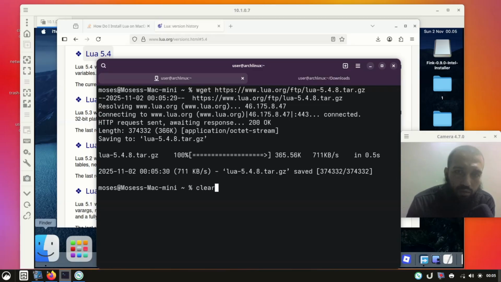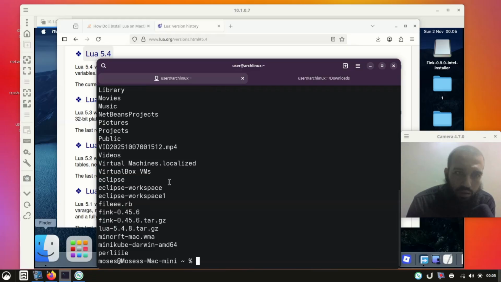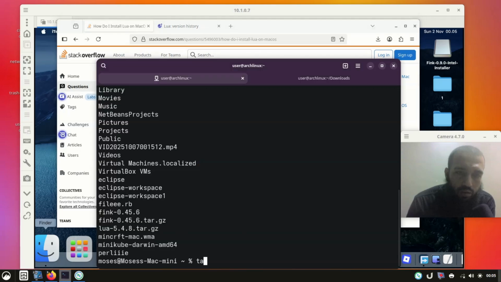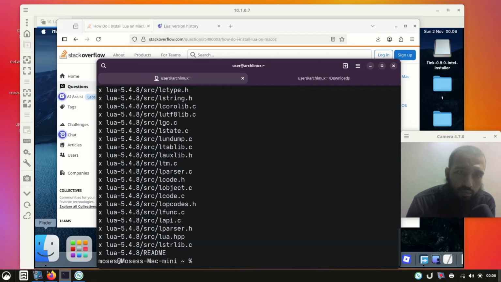It's not that big, which means the compilation won't take so long. Clear out the screen again, ls to see if the file is there. It should be, here it is, Lua. And then tar, clear again, tar xvf Lua. Tab helps the auto completion, and then cd lua, tab again. I always press tab, it helps a lot.